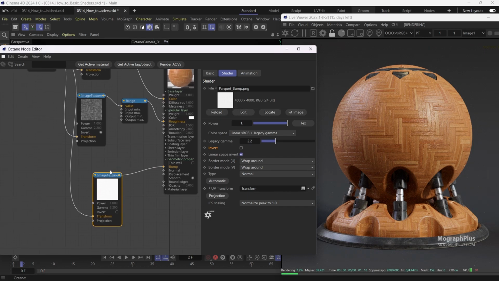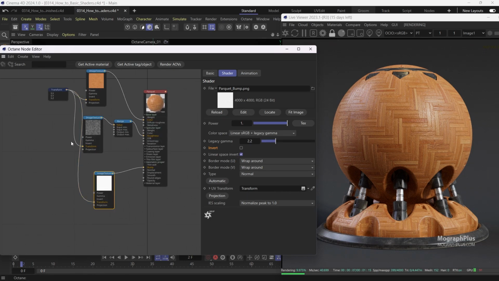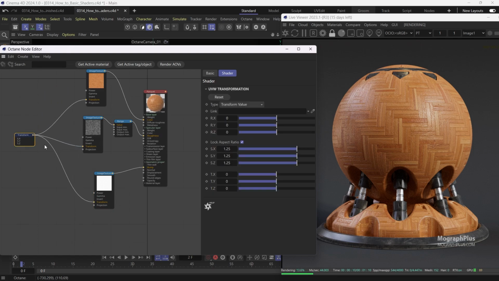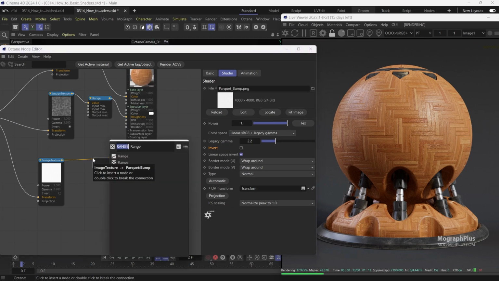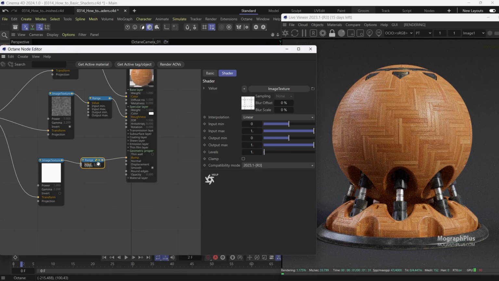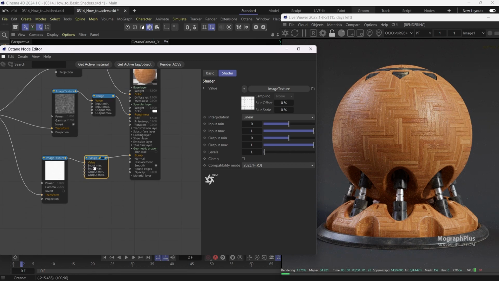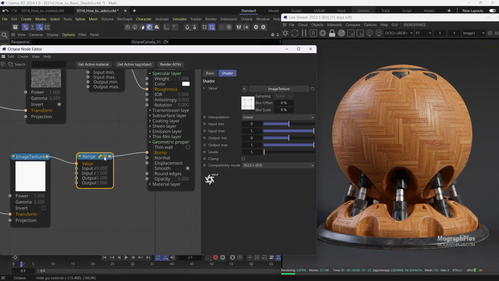Now, like the plastic shader, and because we want to add the unevenness as well using a noise map, let's just add a range node after the bump texture. You can hover over a connection and click once to be able to add a node, or just do it manually. Now we can lower the output max value to around 0.75.